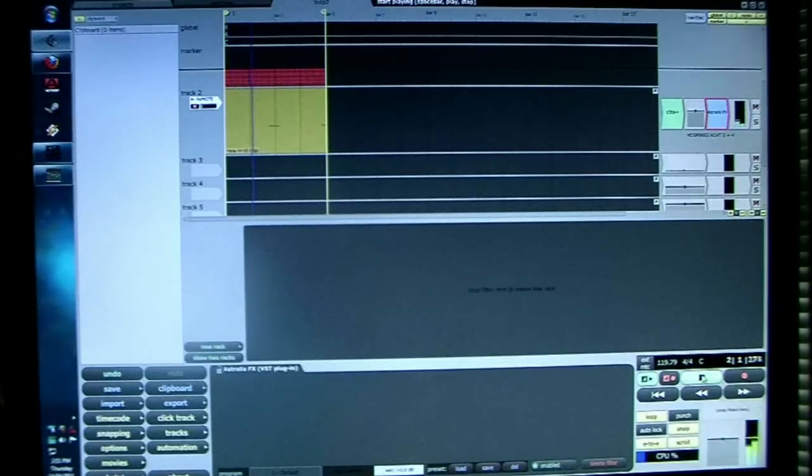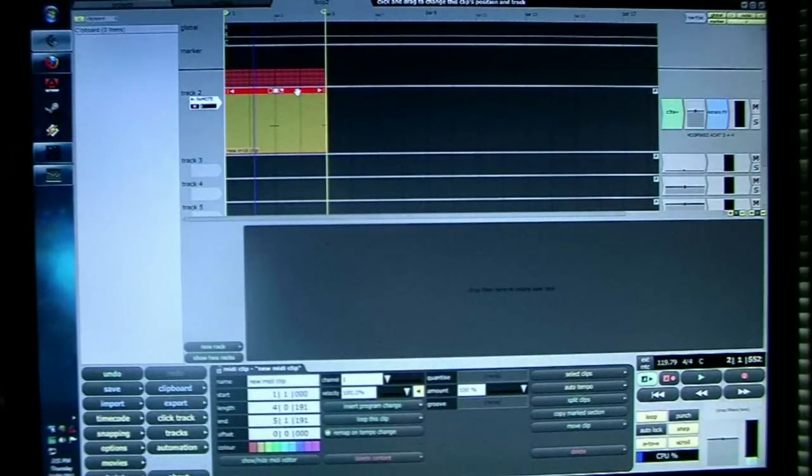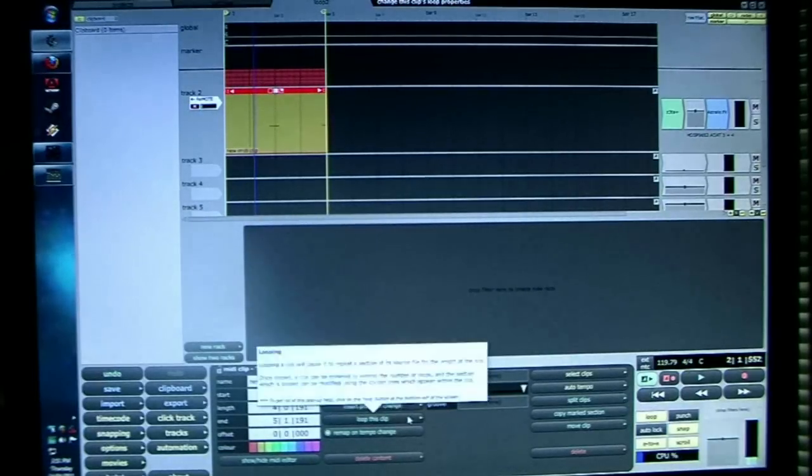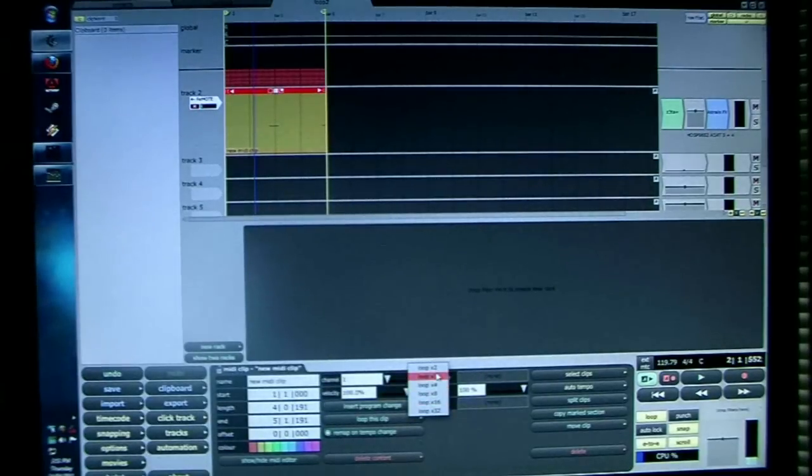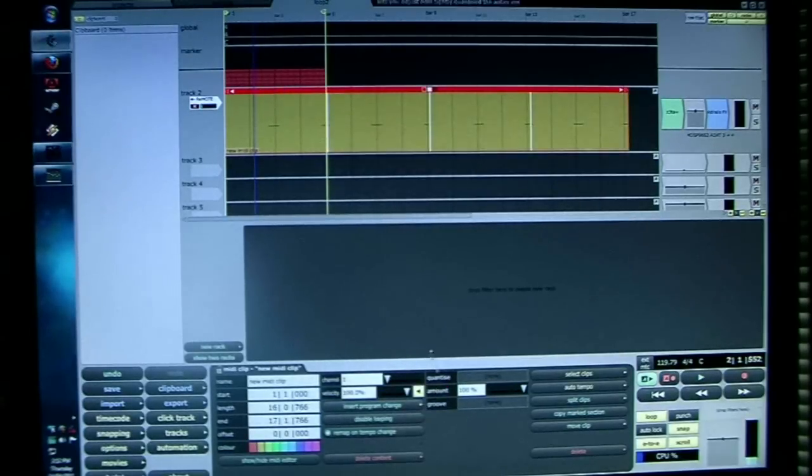Okay, so that's my basic tutorial. Once we select the loop here, we can repeat it as well. Like it says, loop this clip, and then we can loop it 2, 3, 4, 8, 16, or 32 times. So I'll just loop it four times just to show you. Boom, there's four loops all created. So we'll just undo that.